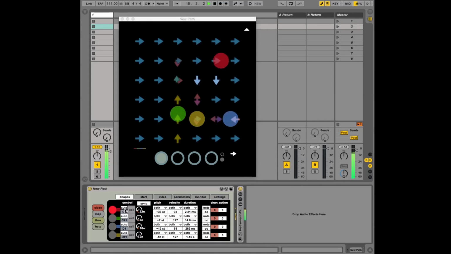Besides using note values, you can also use time intervals. In time mode, you can set intervals in seconds and milliseconds. In this case, shapes won't synchronize with Live's tempo, but they will still only move when Live is playing.